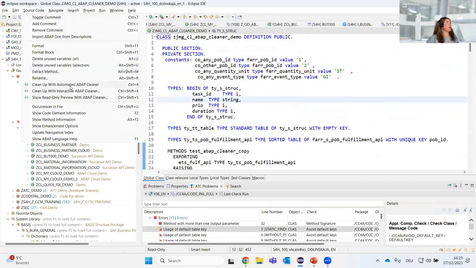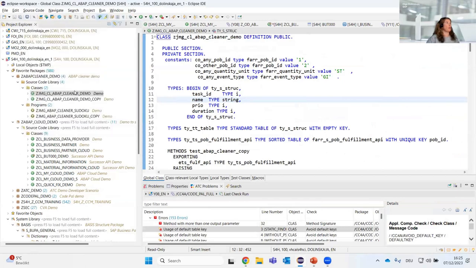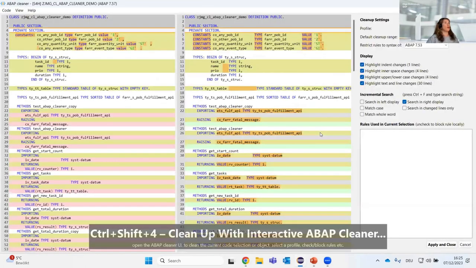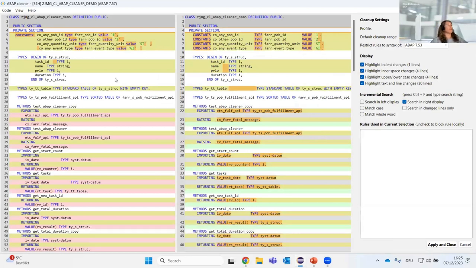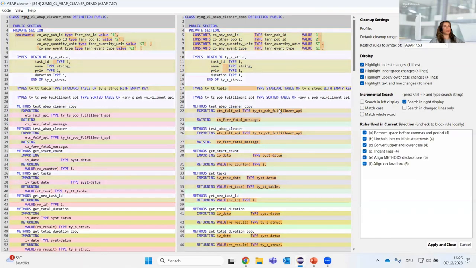So you can clean up with automated ABAP cleaner any part of the section in the source code, or you can use interactive ABAP cleaner. If you go now to interactive ABAP cleaner, you have here the source code view, how the source code looks like and how it will look like after applying the ABAP cleaner. And here you have the information about the rules in the current section. For example, I can select the section and you will see which rules are used actually to clean your code in this section. So you can choose any section of the code.